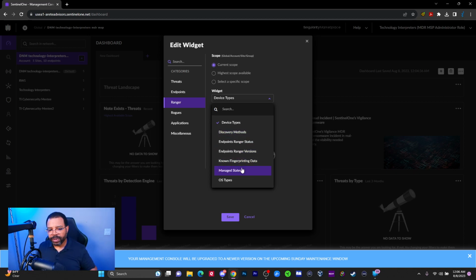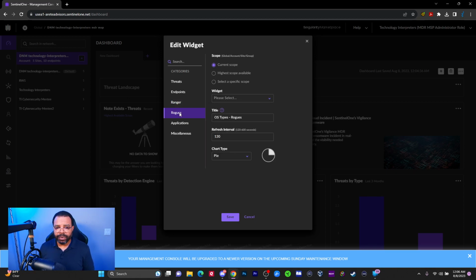That's good to know if you're going to need to do some upgrades or something like that. Known fingerprinting data, managed states, OS types. Managed states is going to be essentially managed or unmanaged. And of course, OS type, operating system types. And then rogues, of course, we can see.